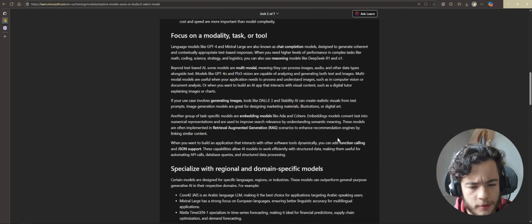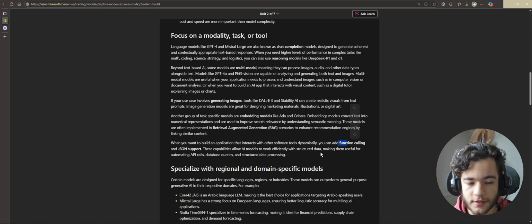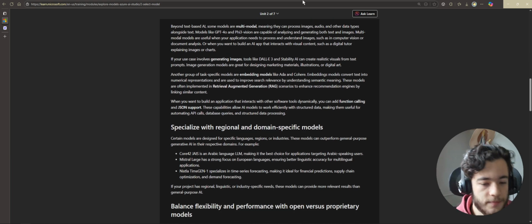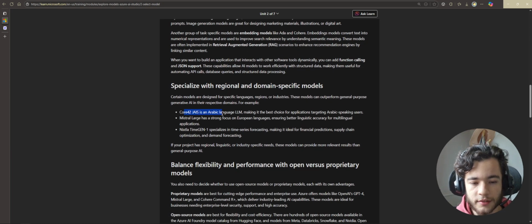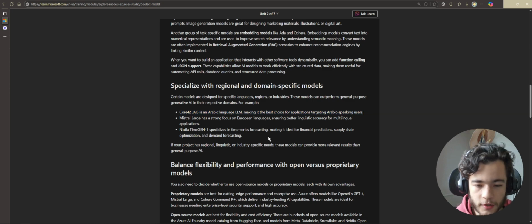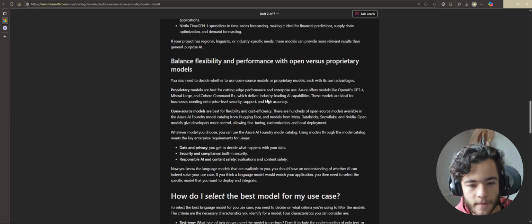So when you want to build an application that interacts with other software tools, you can add function calling and JSON support, which is also very handy. Specialized with regional and domain-specific models. There are language models targeting specific languages. What else? Time series forecasting. So there are a couple of very specialized models that we can also use instead of only GPT-4, for example.